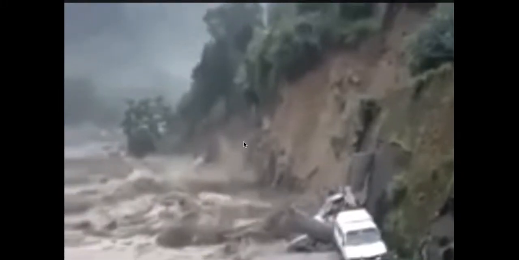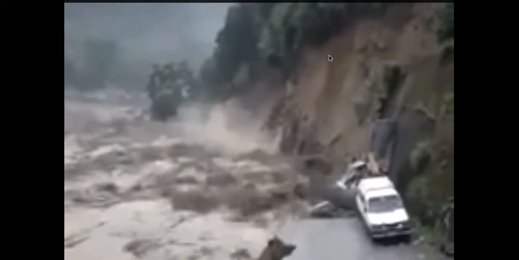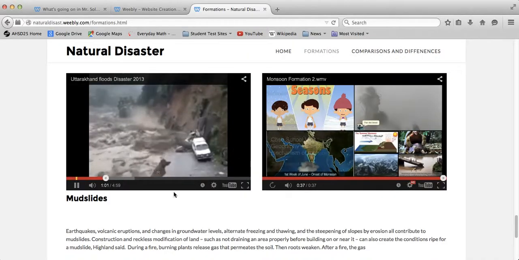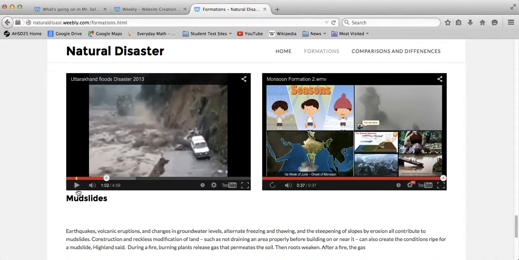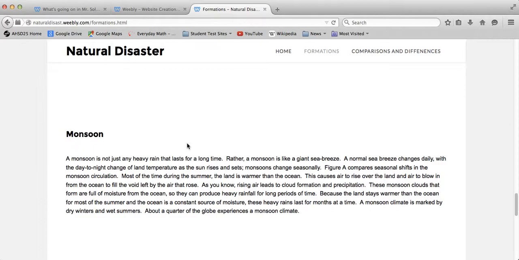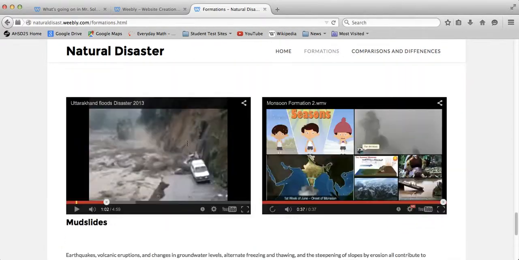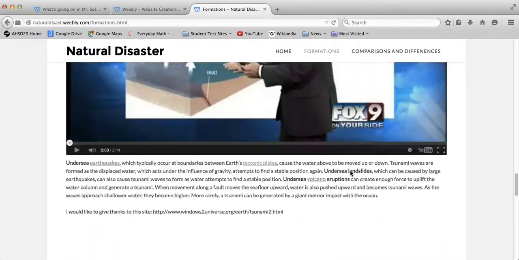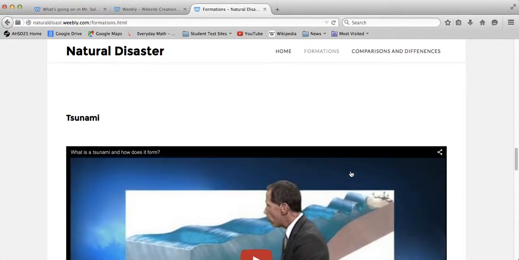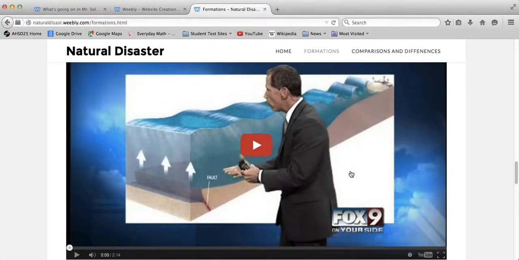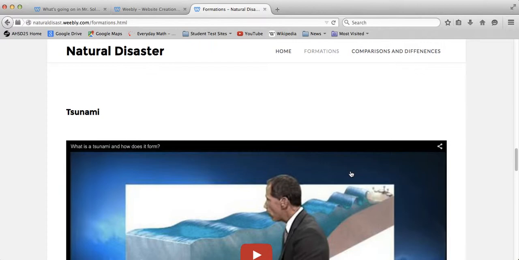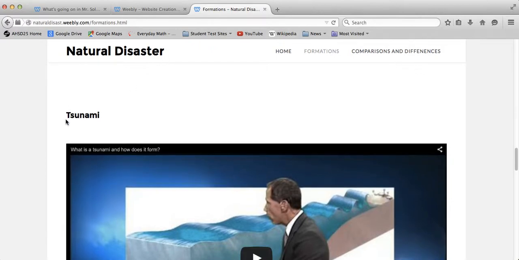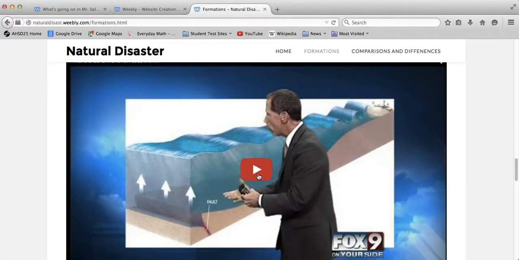But yeah, you see some pieces are coming down, and then later on in the video this part comes off, which is really dangerous. And yeah, monsoon is formed, I just showed you, and then tsunami. I always get confused how it's pronounced. It says tsunami, but it's pronounced tsunami.